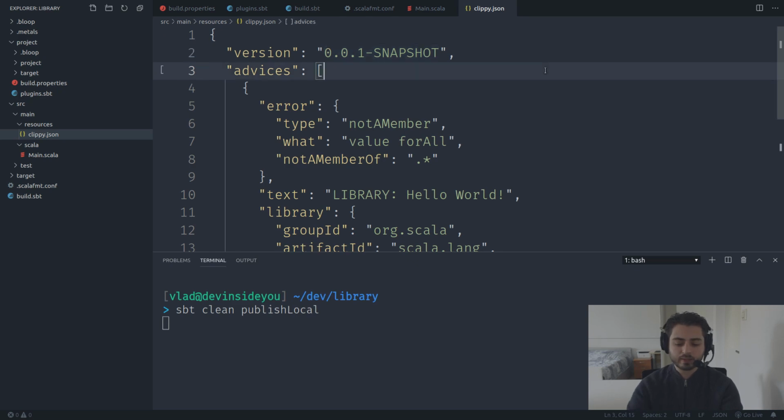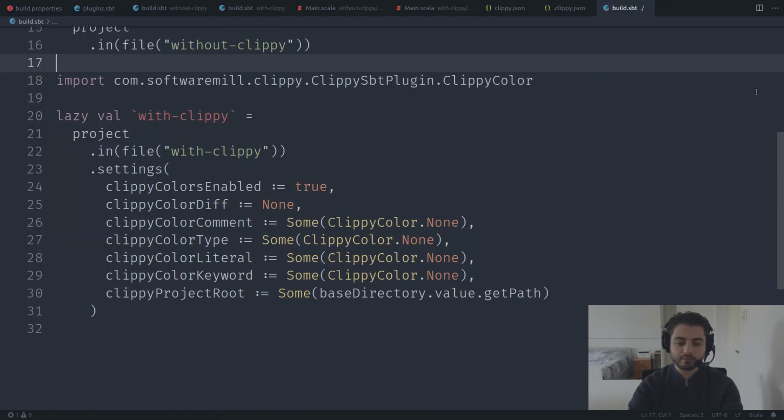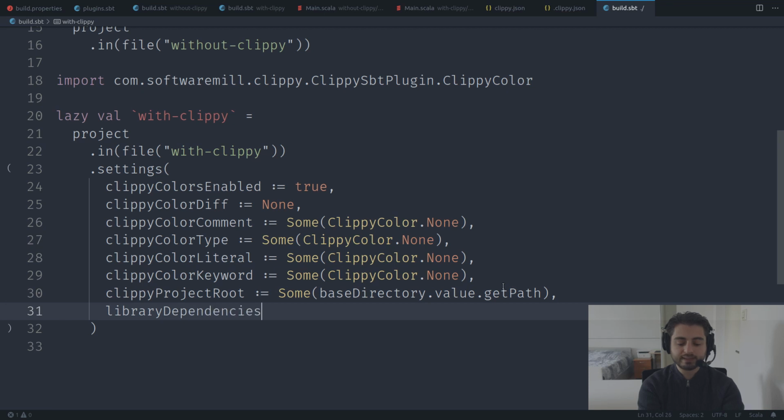And while it publishes, let's go back into our main build. Let's go into the build file like this. Let me create a bit more space, even maybe more space like this. What we're going to do is add the library into the project that uses Clippy over here. So we have the settings. We're just going to have a comma over here. We're going to have libraryDependencies += "dev.inside.you" %% "library" % "0.0.0.1-SNAPSHOT".